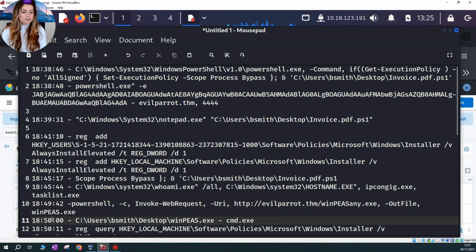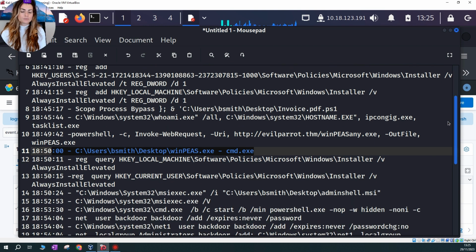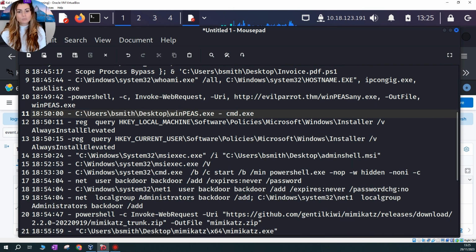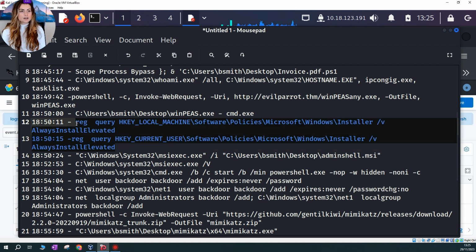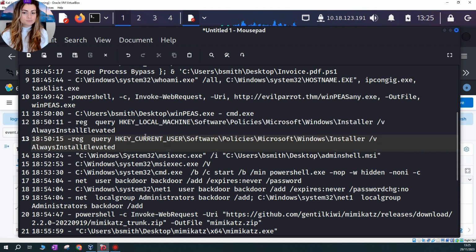Once they've done this, 18 seconds later, if I have to be precise, they executed this particular executable from the command prompt, and then they ran a query. They query both the local machine and the current user to see if everything's fine. Are the keys there? Do they work as intended, as we need them in order to use our script that is particularly crafted to use this key to perform elevated privileges? So this is the vulnerability.